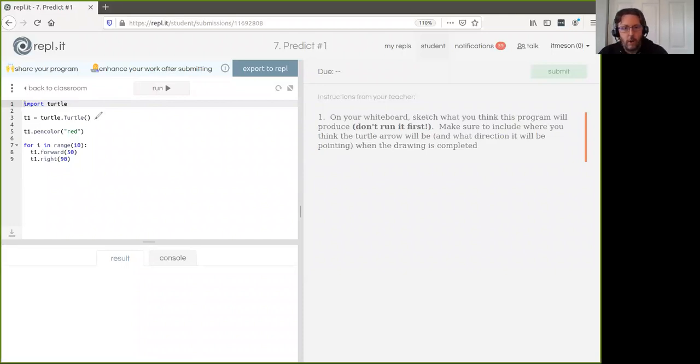So first, you see it says import turtle and T1 equals turtle.Turtle. Those are the boilerplate pieces of all the programs that we've written so far in order to bring in the commands that allow the turtle to walk around the screen and then to create a particular turtle that we're calling T1. And then I see that the pen color is set to red. So obviously it's going to draw something that's red. And then it says for i in range 10.